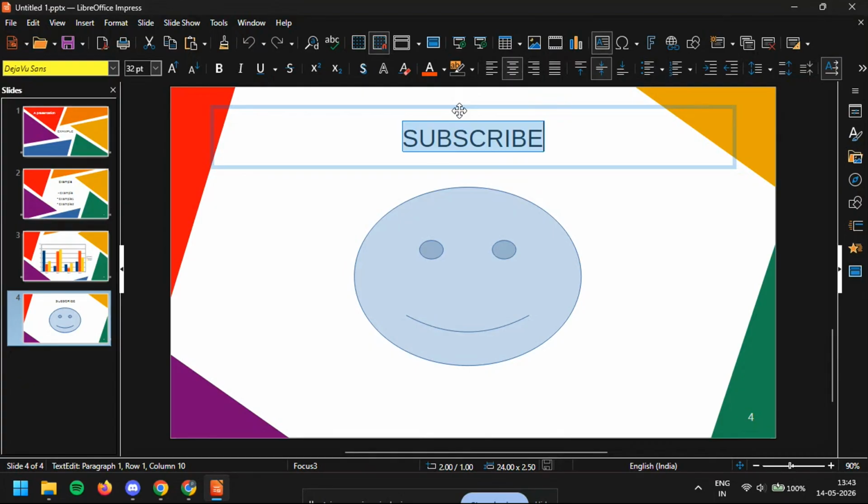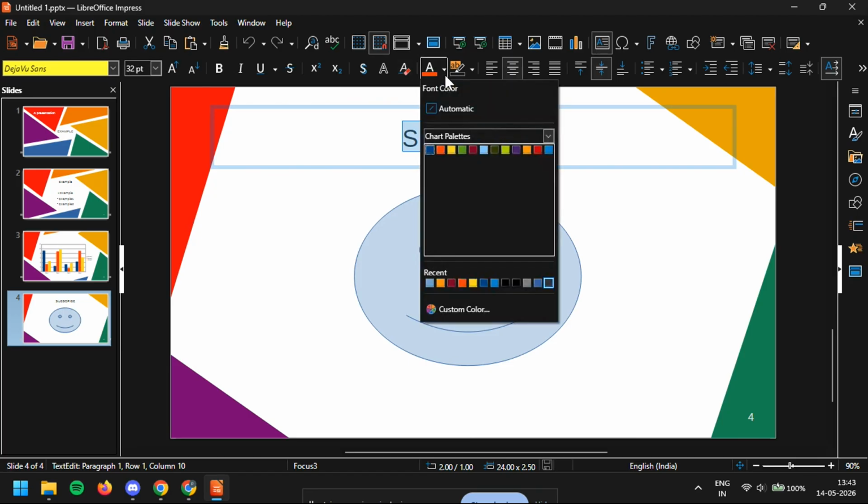Once the text is selected, look up at the top toolbar. You should see the font color drop-down option. This is the tool that controls the color of your text. Click the font color drop-down and a list of color choices will appear. LibreOffice Impress gives you several options, so you can choose a standard color or pick one that better matches your slide design. Select the color you want from the menu, and the text color will change instantly.